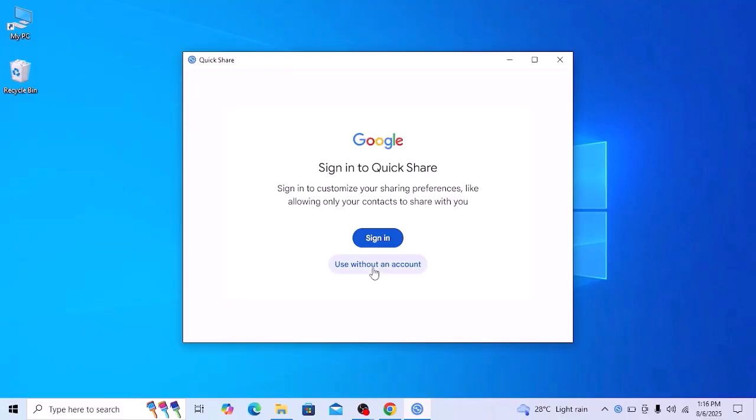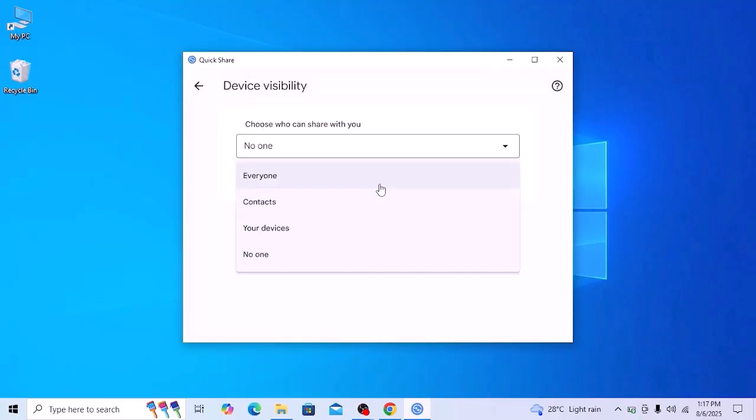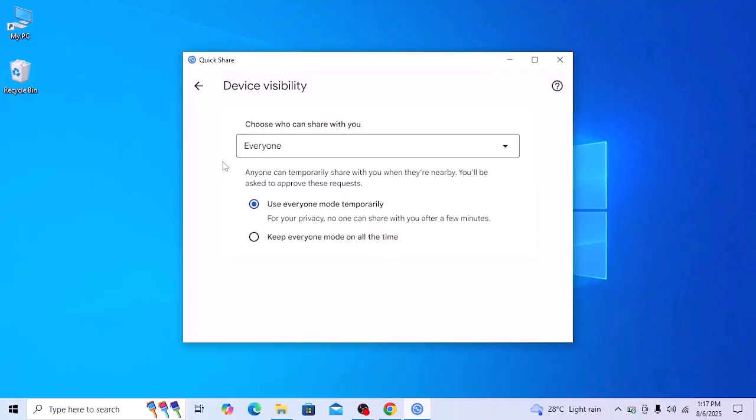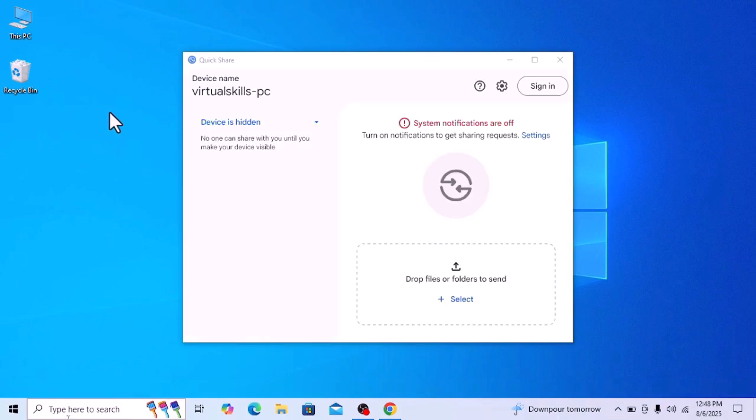Just click on it. You can rename the device here that will be visible to others. You can choose the device visibility. Let's keep it everyone. And choose this temporary mode for security reasons. Just click on done. And this is our interface. Very simple. By default, the device is hidden.